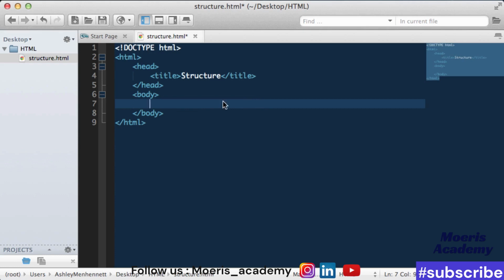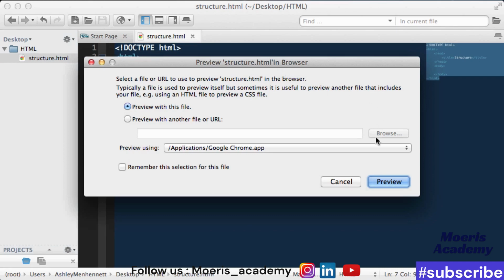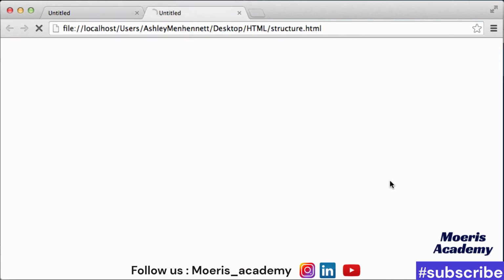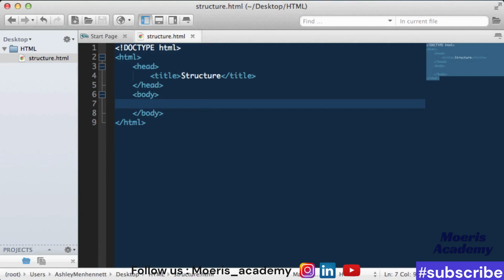So now that we have our HTML5 document structure, let's take a look at it in the browser. Go ahead and save this. Click on the little arrow on this preview button, and from the drop-down menu, select Google Chrome to open it up in our Google Chrome browser. Then select Preview. This is our HTML5 document structure loaded up in the web browser. As you can see, there's absolutely nothing on this page. It's a blank canvas. So let's take a look at outputting some text to the browser.